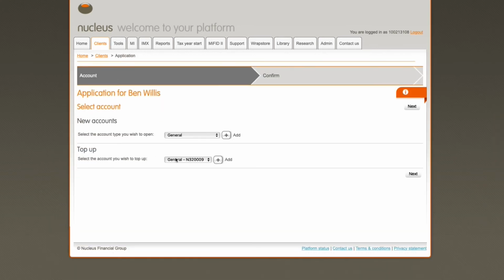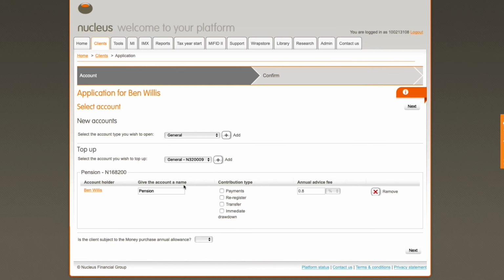Select the account that you wish to top up. Select Add. You can give the account a name if you wish. Select the contribution type. You'll see the annual advice fee pulls through automatically. Then confirm whether they are subject to the MPAA, and then hit Next.